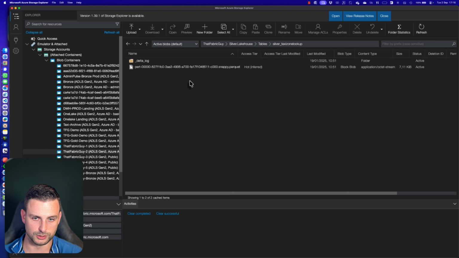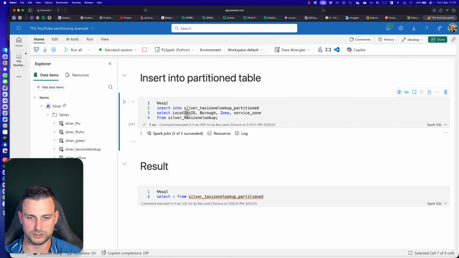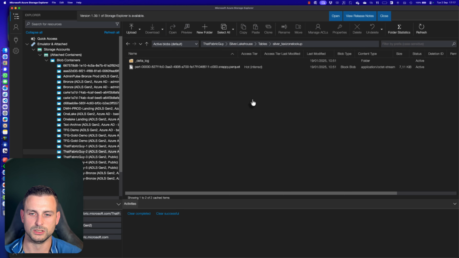Okay, we're back in Fabric. We will now be inserting data into our partition table. So we do just an insert into, we select all of the data from our taxi zone lookup table, and we insert it into the partition table, and that took about 3 seconds, so that was quite an easy one to do. Now let's look at how that physically looks in our Delta Lake.